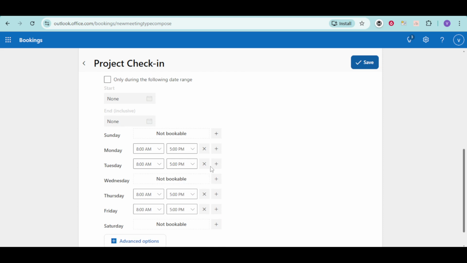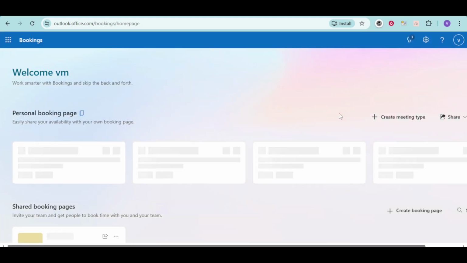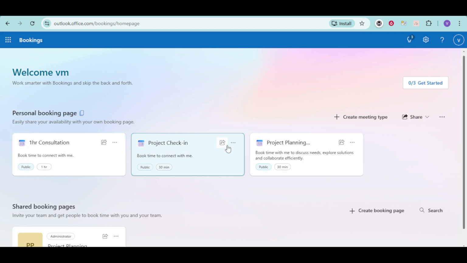After you've set up at least one meeting type and configured the availability, you're ready to share it with others. On each meeting card, you'll see a share icon. Click that share icon, and Microsoft Bookings will generate a unique link for that specific meeting type. Once you've copied this link, there are a few easy ways to use it.